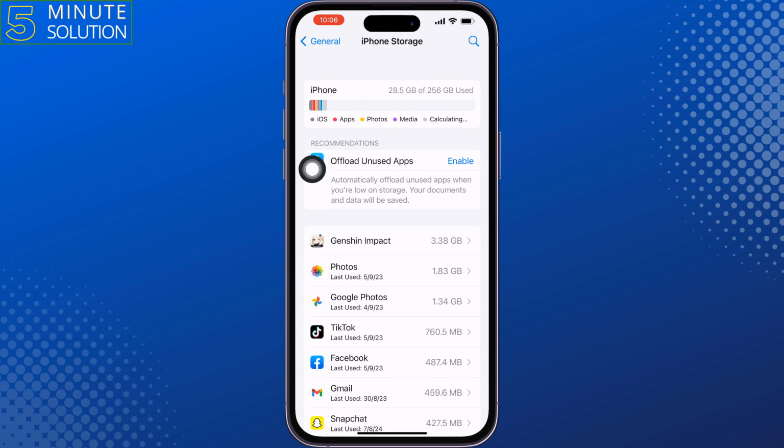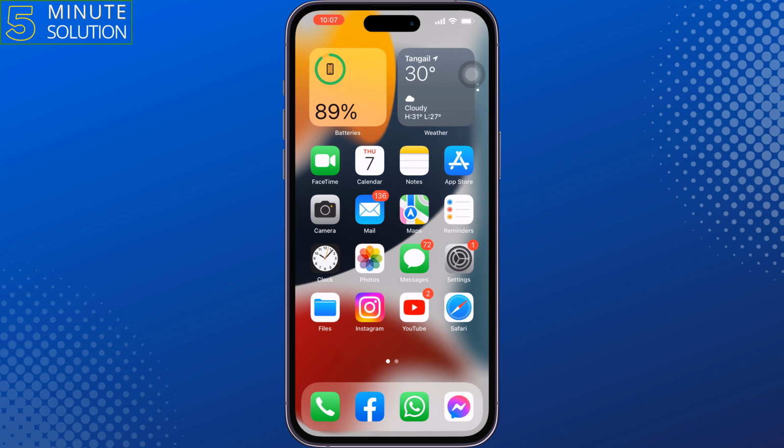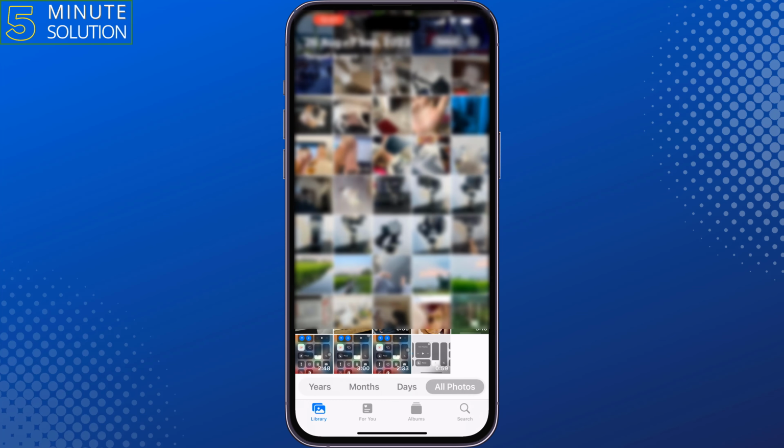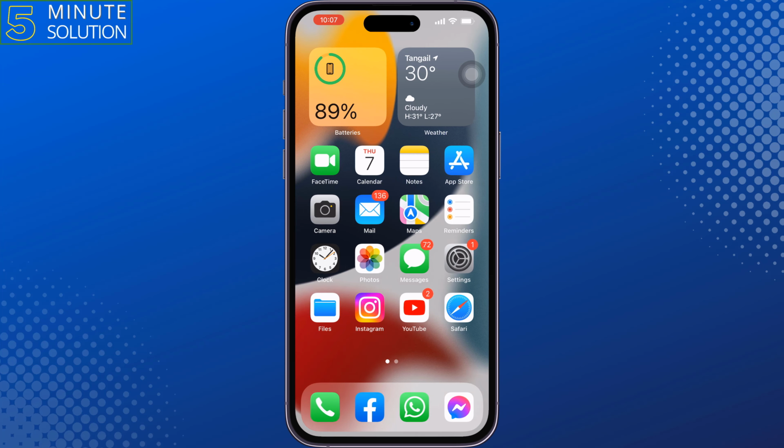The third solution is check your iPhone storage. If your iPhone storage is running out, you can uninstall or offload some unnecessary games and apps to free up your storage. You can also delete unnecessary photos and videos from your iPhone to free up your storage. And then check the issue.